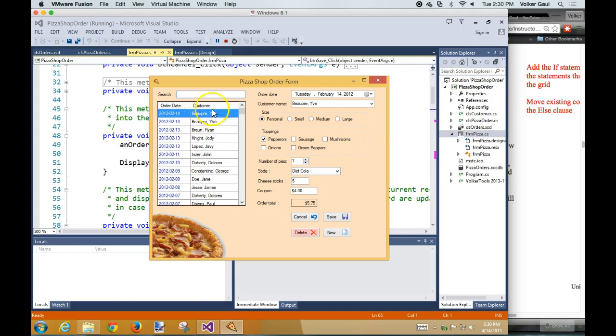Okay, remember that this grid is a duplicate. It's a mirror image of what's in the database for lookup purposes. It's not connected to the database. We went in the database, said, give me this data. We got the data. We threw it into the grid. This is not connected to the database in any way.